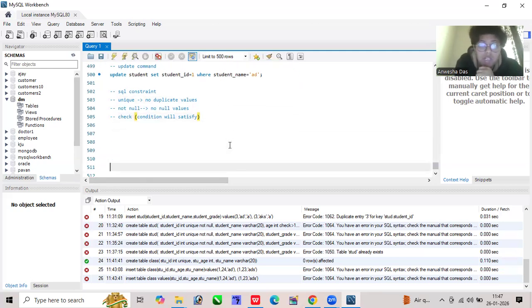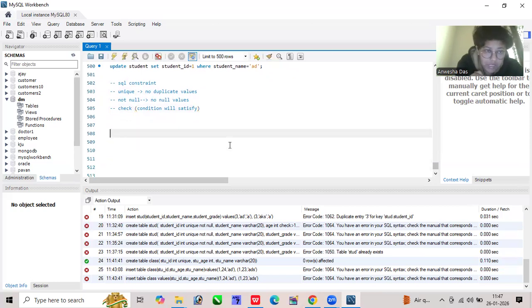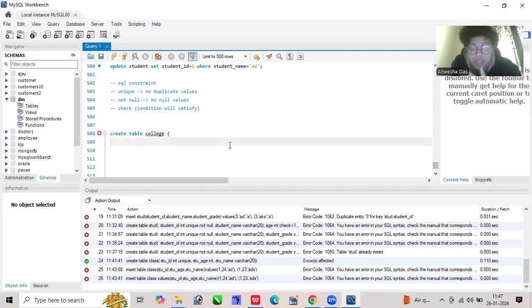First of all, let me create one table, and that table name is college. Create table college. And here, what is the attribute I can write? What is the column I can mention? The student ID. I'll write student ID int unique. First, I will try with unique. After that, not null. After that, check. After mentioning the student ID int, I have mentioned unique.